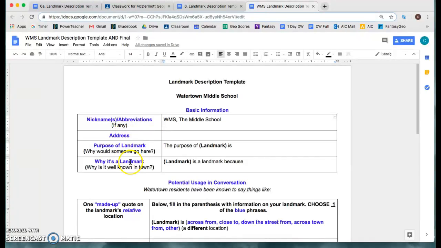For the next three sections, you're going to need to fill these in based off of information you've gotten through your research. The address, the purpose of the landmark, and why it's a landmark are all going to need to be figured out through research. We're going to talk about research later, but for now I'm just going to show you how you're going to fill it in. For address, we're just going to put in the address of the middle school, which is 68 Waverly Ave.